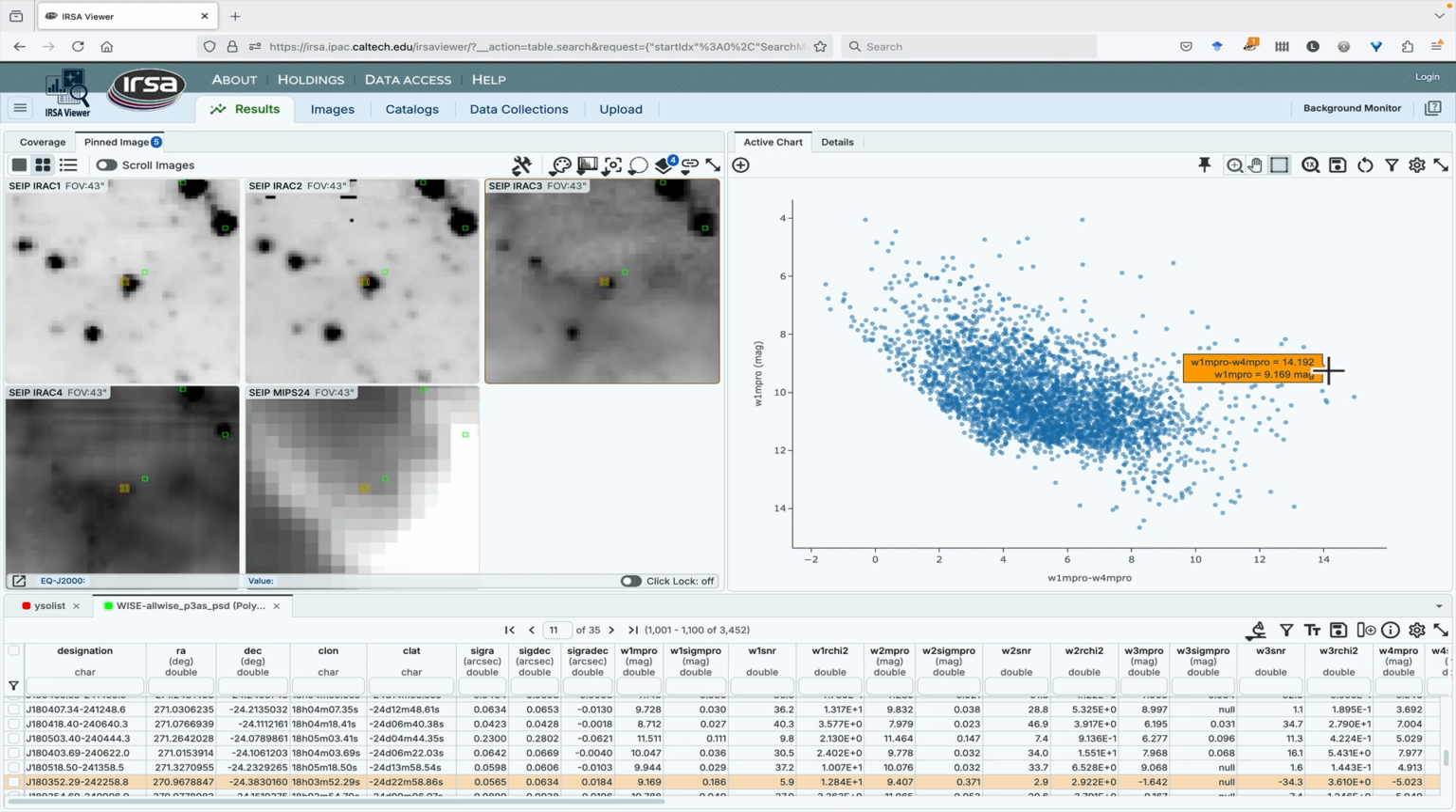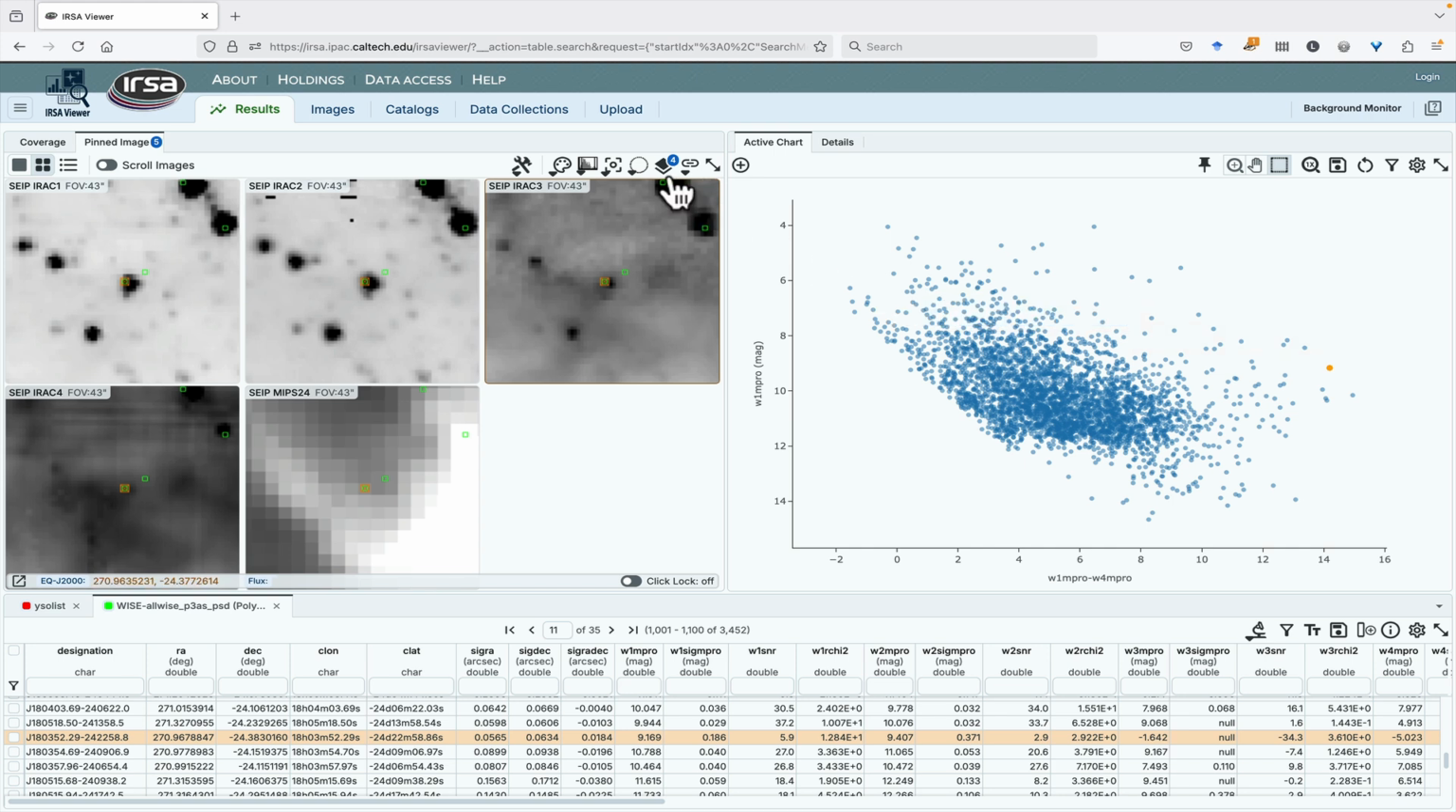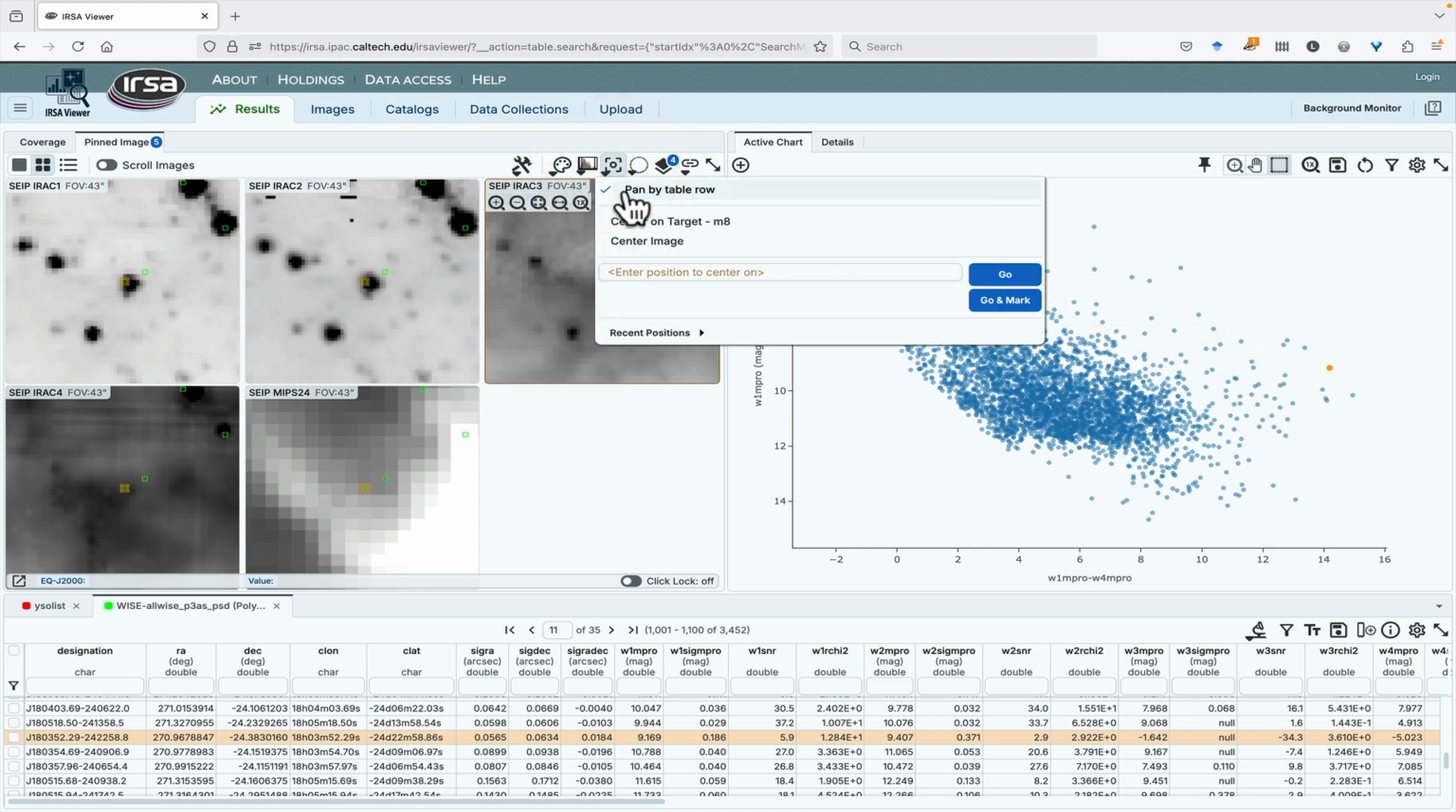This is powerful because if you're trying to inspect individual sources in the image, it's a whole lot easier to have the images jump to your location rather than scrolling around on the image yourself to find it. But if that's not what you want, you can always turn off pan by table row.